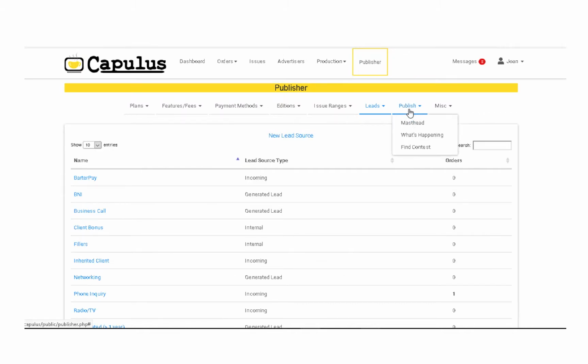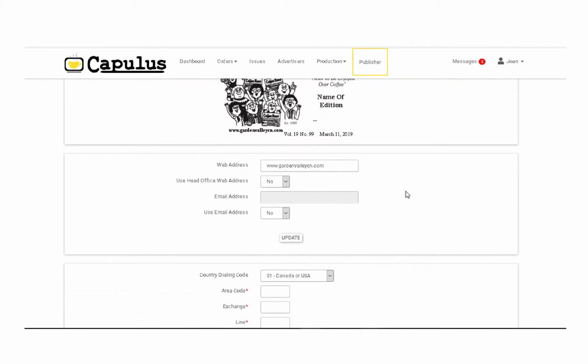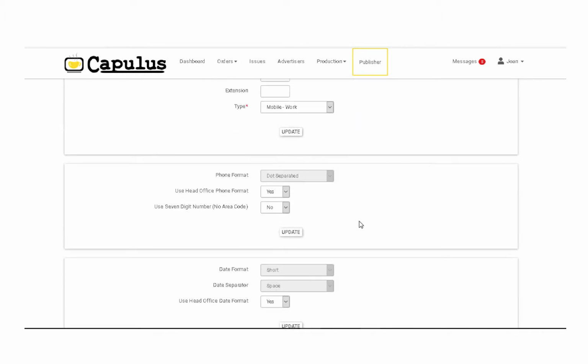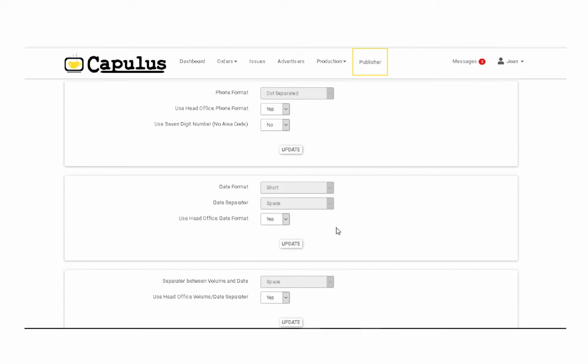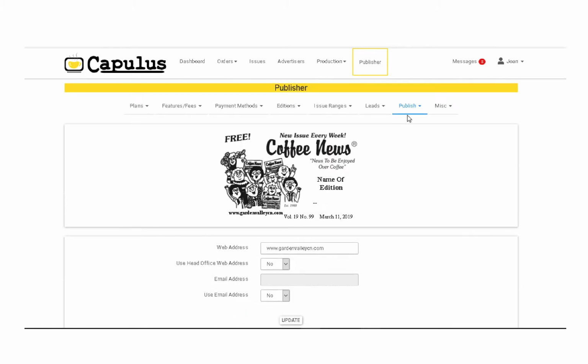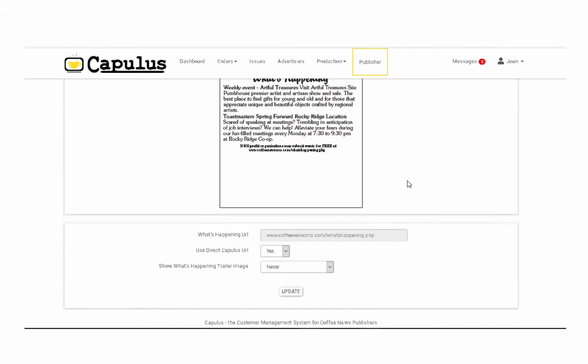The Publish tab deals with things directly related to how the publication will compose. On the Masthead sub-tab, you can control what the web address is, whether the email address will actually display or not, the phone number for the edition, as well as the format of the phone number and the format of the date and volume.